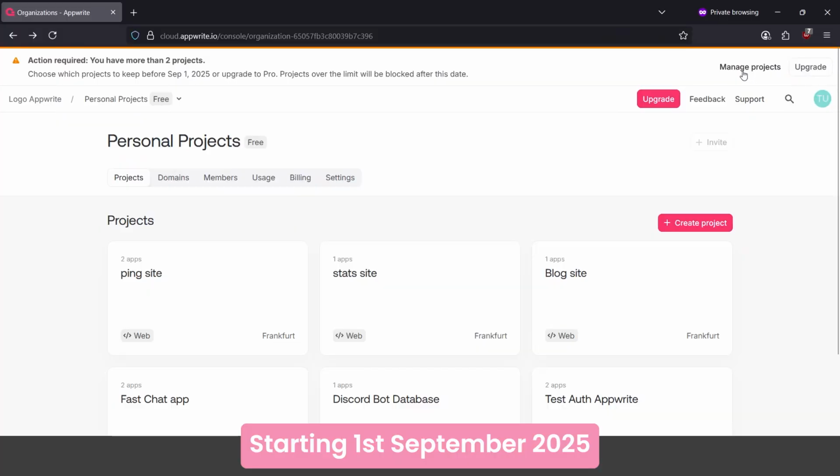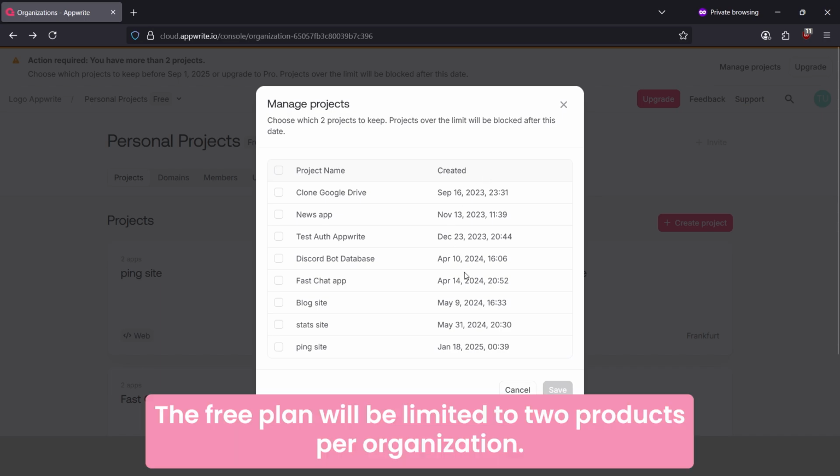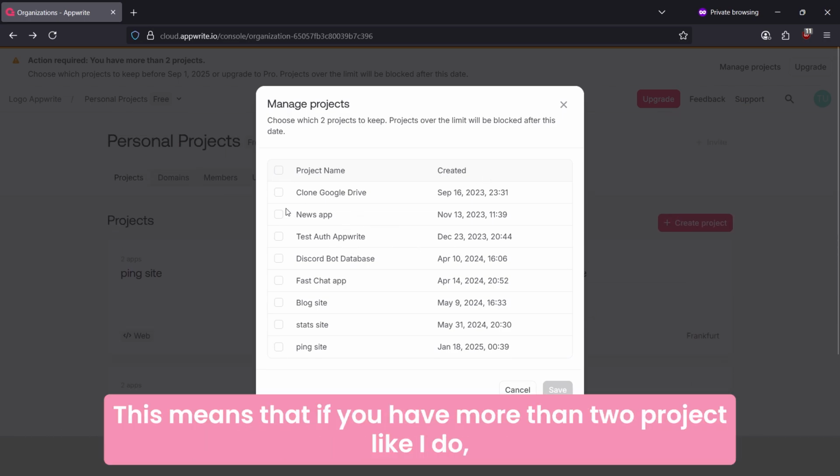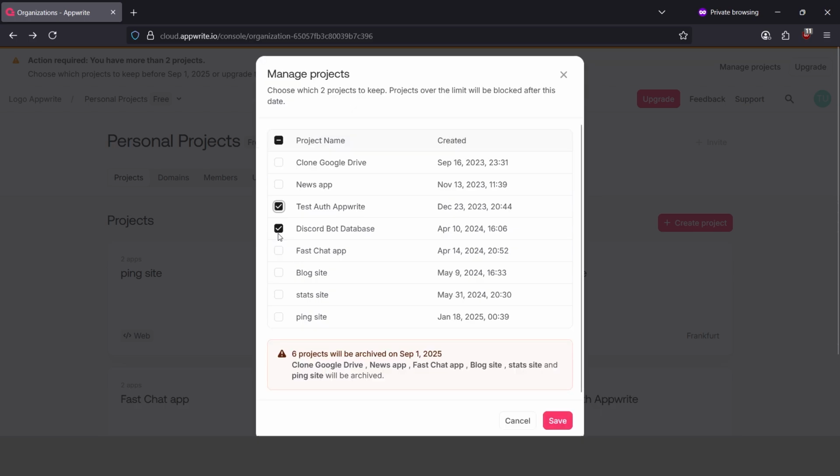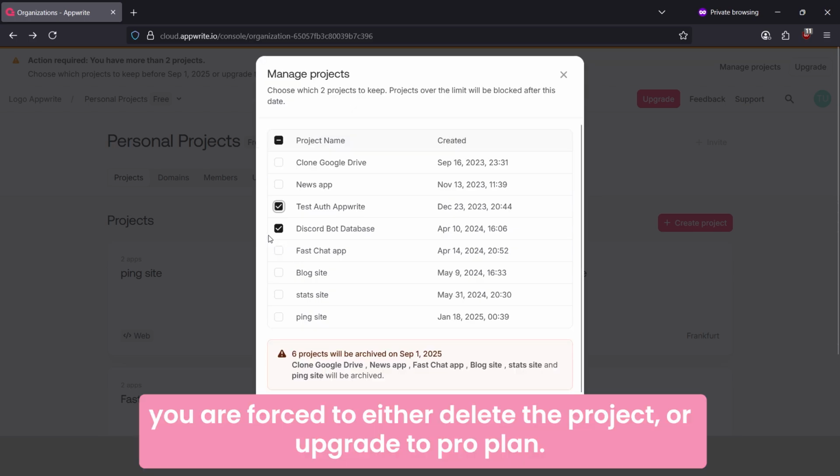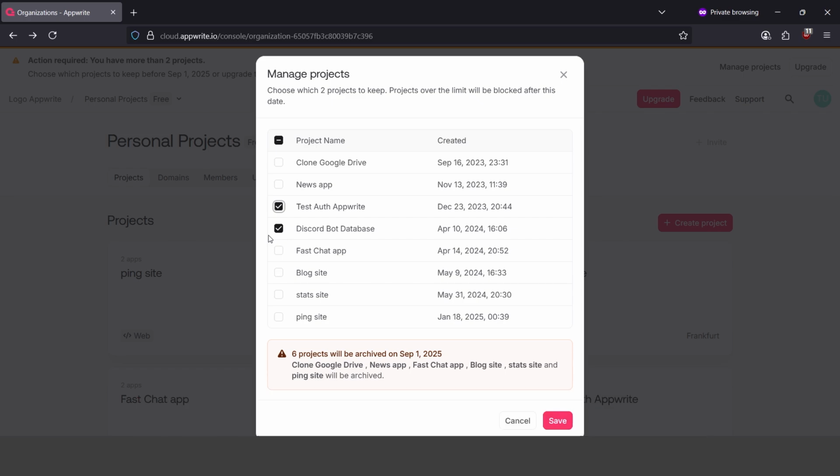Starting 1st September 2025, the free plan will be limited to 2 projects per organization. This means that if you have more than 2 projects, like I do, you are forced to either delete the project or upgrade to paid plans.